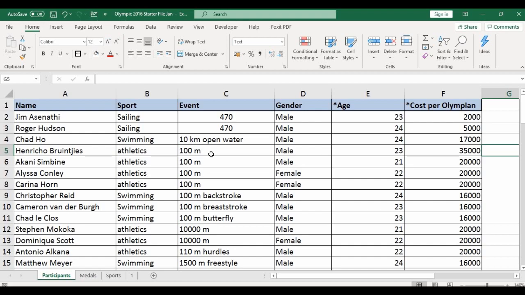Now, before you apply Subtotal to your data, you need to sort that data by the column you want to summarize. Now I want to summarize this based on age. I want to find the number of athletes that are 23 years old, 24, 21, 22, 24 and thereabouts. The number of athletes that are in each group of age.